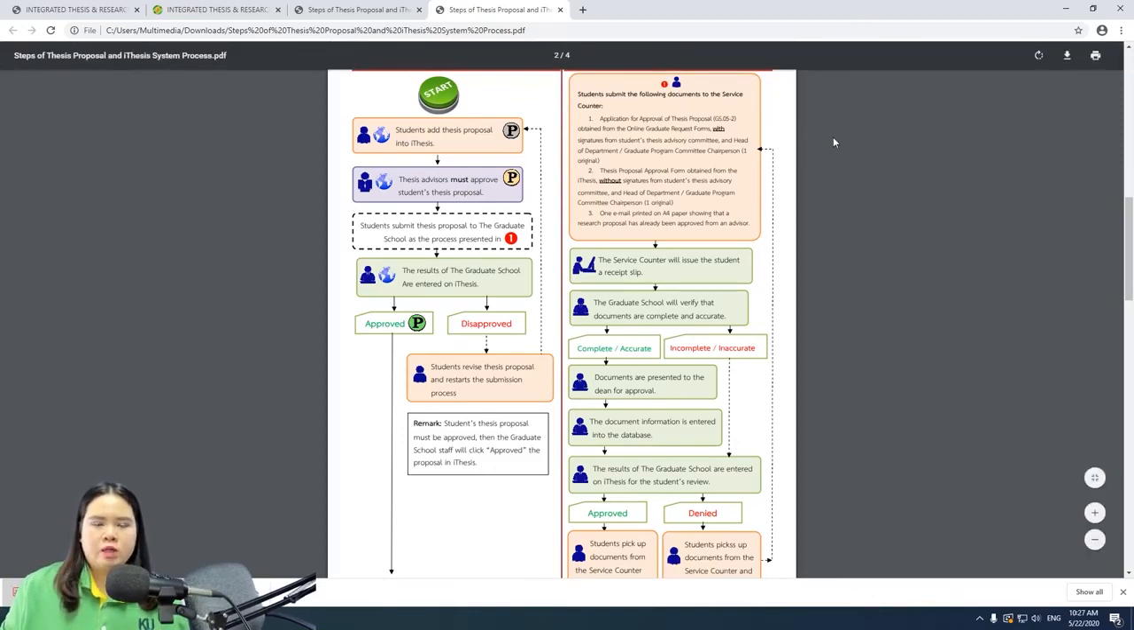Here are the documents that you have to submit to the counter. First is the application for approval of thesis proposal GS05-2, obtained from the online graduate request form with the signatures of the student, thesis advisory committee, and head of department or graduate program committee chairperson. Submit one original. Second is the thesis proposal approval form obtained from iThesis. This form is without signature from the student, thesis advisory committee, and head of department or graduate program committee chairperson. Submit one original. And the last one is one email printed on A4 paper showing that the research proposal has already been approved by the advisor.